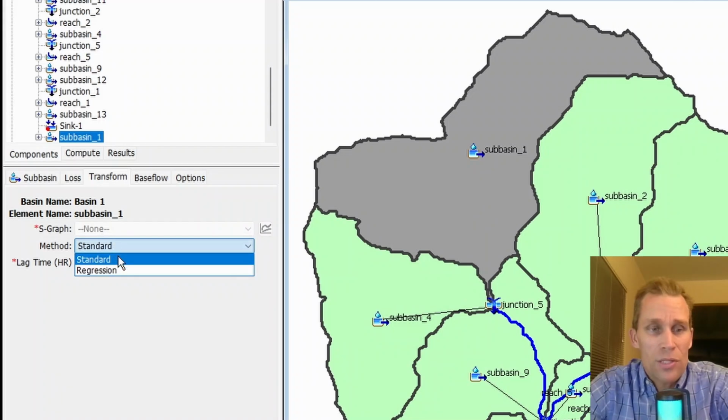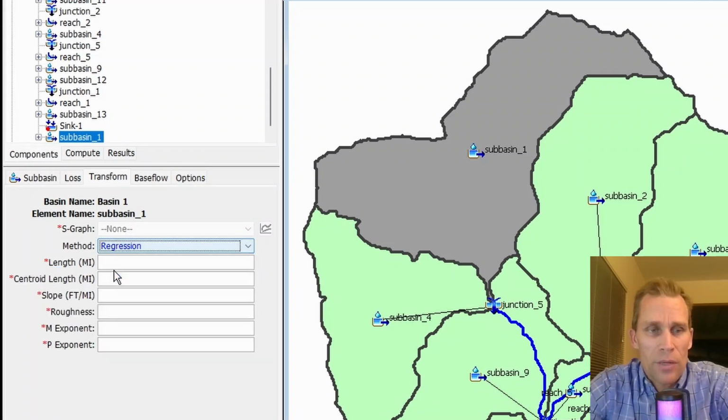If I wanted to select regression, I would also calculate the same lag time here in hours, but instead of me just typing in the lag time, it would use an equation. So if I select regression, now I have to specify some of the properties of the watershed or the subbasin, as well as a few exponent values.